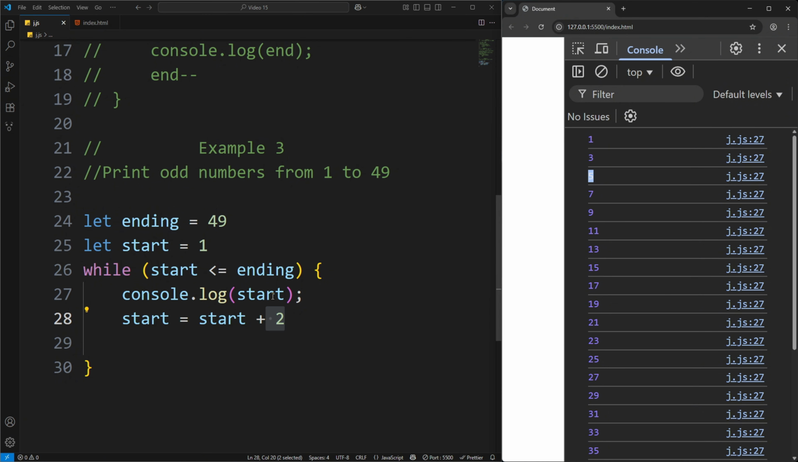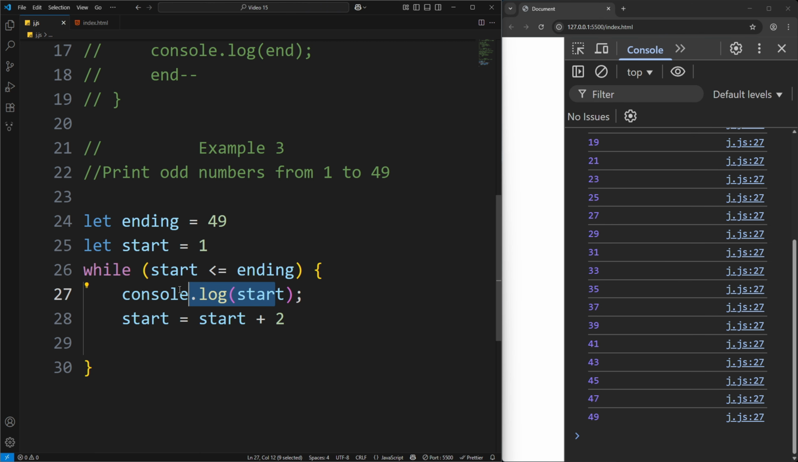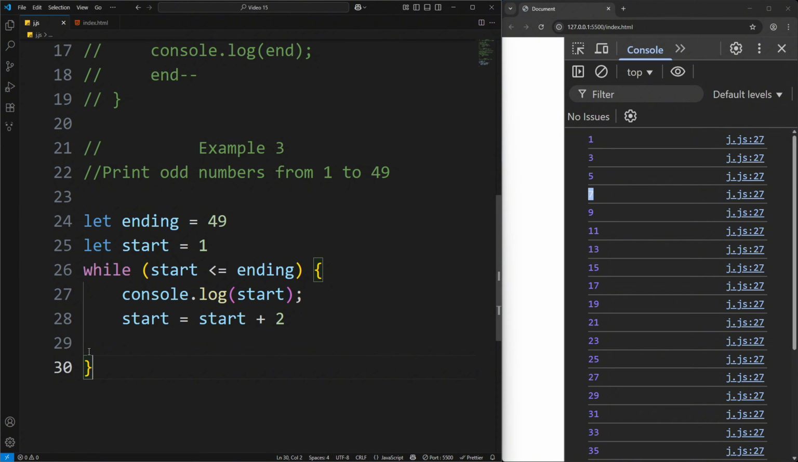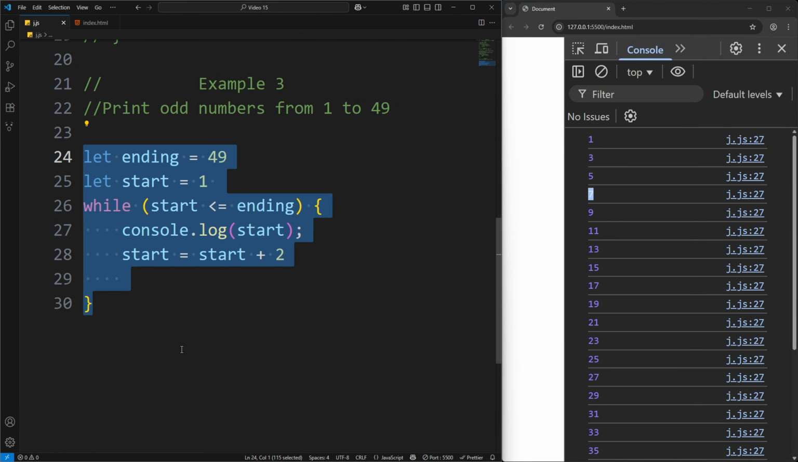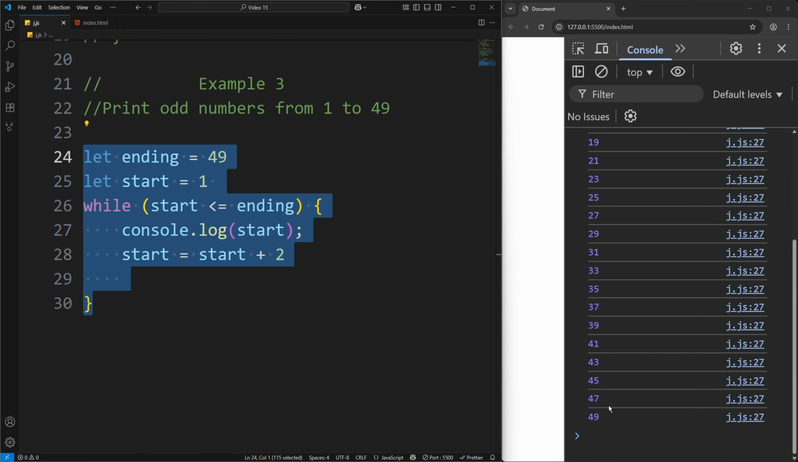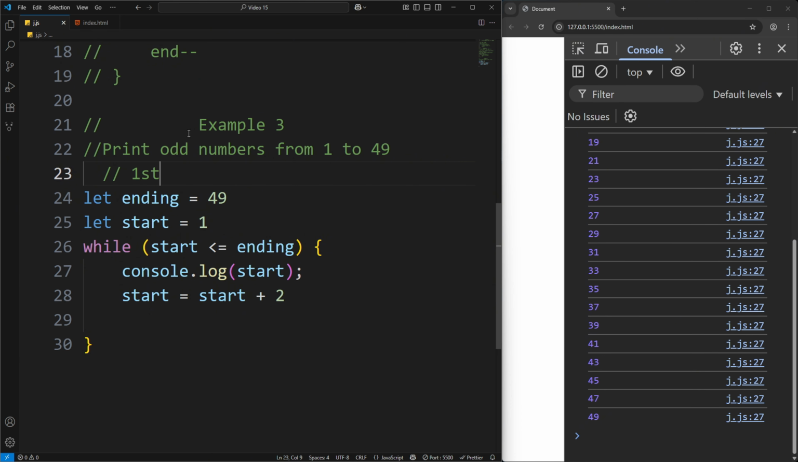When the loop runs the third time it will print 5, because the condition is true and our start value is 5. After that it will add 2 to 5. So when the loop starts for the fourth time, our value will be 7. So this is how it will work until the condition becomes false. I hope you understand how it is working. It was the first way to do this.